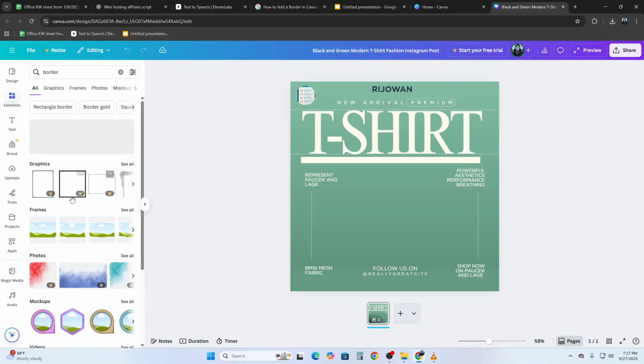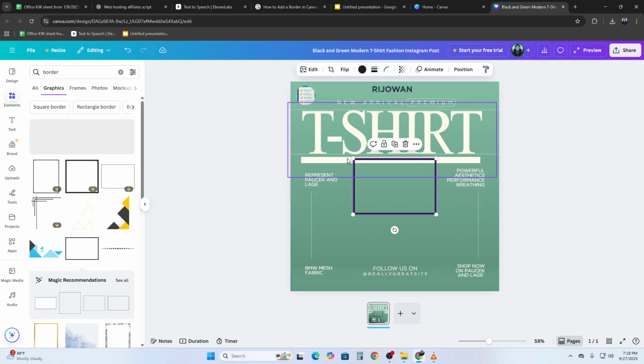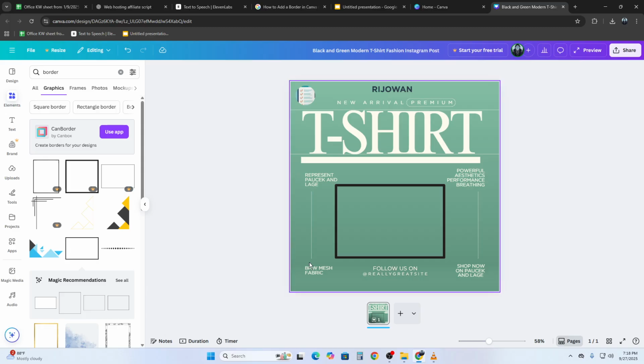Canva will now show you a wide variety of border styles, from simple lines to decorative frames. Take a moment to browse through and pick the one that best fits your design style. When you find a border you like, just click on it, and it will automatically appear on your canvas. From here, you can resize it by dragging the corner handles or reposition it anywhere on your design.